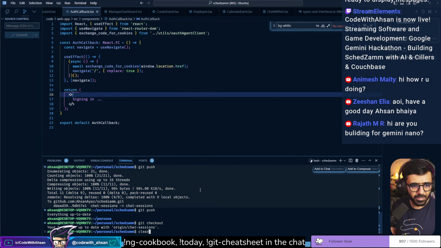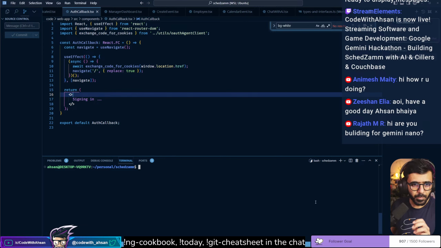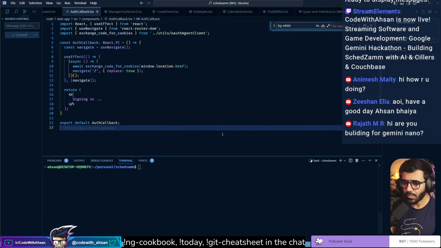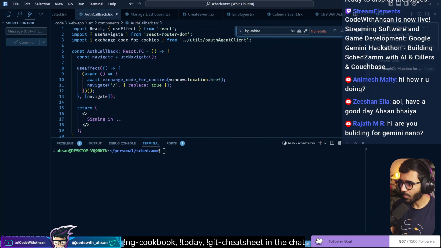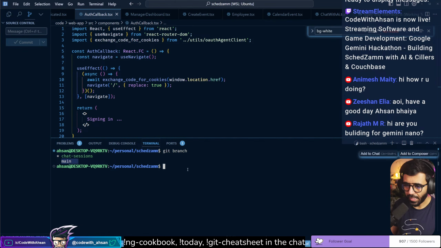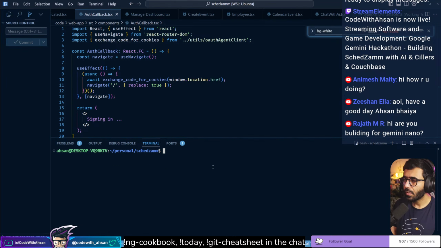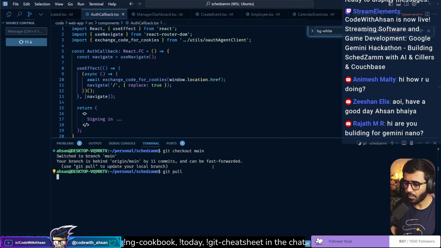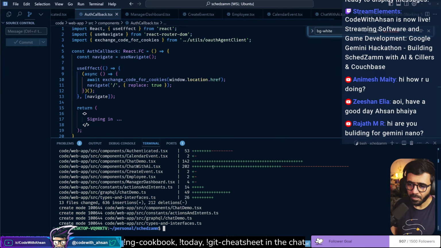I appreciate it. Okay, so let me know if you want me to work on the Gemini Nano thingy, because I have one project on that. Otherwise, I'm just going to go with SchedZamm. So the last time, if I look at the Git branch, we had chat sessions in which we updated some GraphQL queries, made it a bit nicer. And then I also worked on some UI as well. So what I'm going to do is to pull the code. Hopefully the servers would not start crying. Hopefully. And then we'll continue from there.